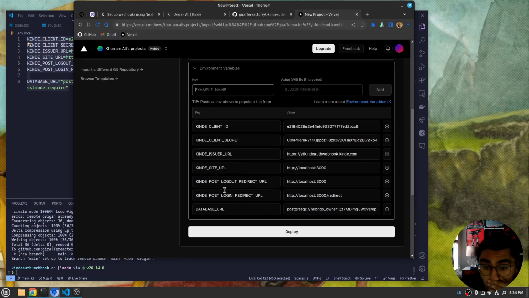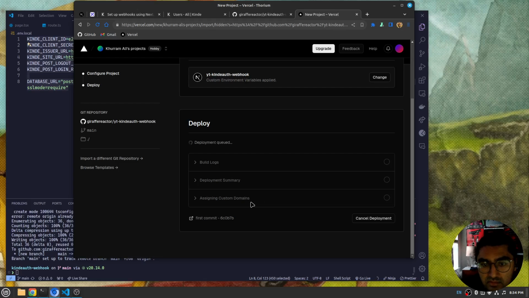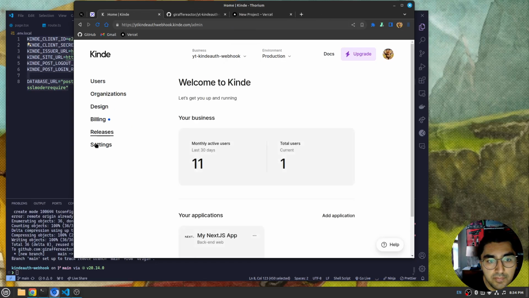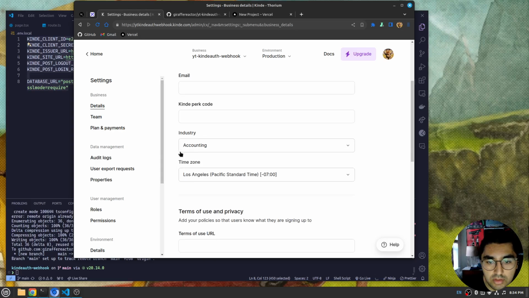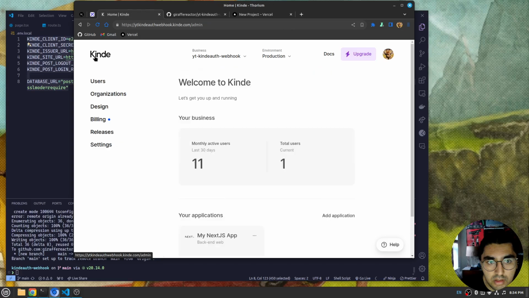So we don't want localhost anymore. Actually, we can't. We have no idea what it's going to be right now. So let's go ahead and for now just deploy it. And then after we'll have to change that. So we can start going to our webhook settings, or our general settings, I guess. We're gonna have to change a couple things here.